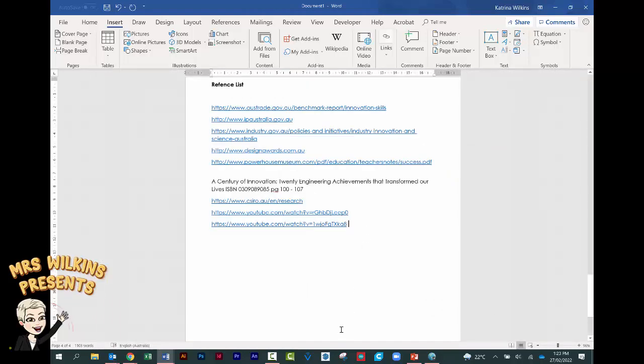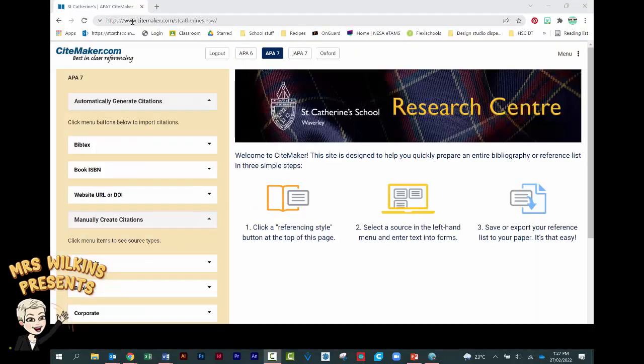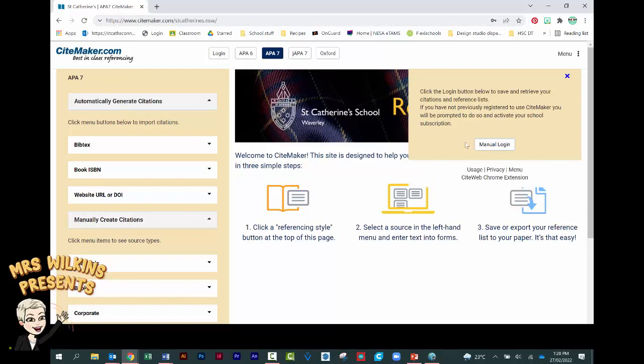As I've been writing my case study, I've been cutting and pasting my URLs for all the websites that I've looked at, and I've also got specific pages that I've looked at, as well as any books that I've looked at or YouTube videos. Go to citemaker.com/stcatharines.newsouthwales/. Make sure that you log in using your school email and other details.